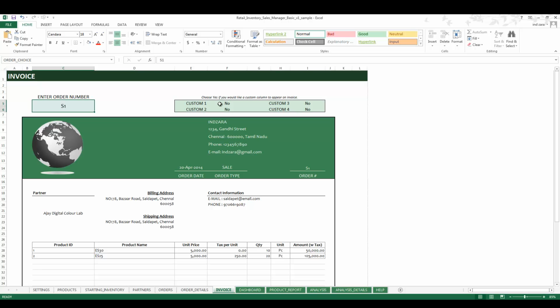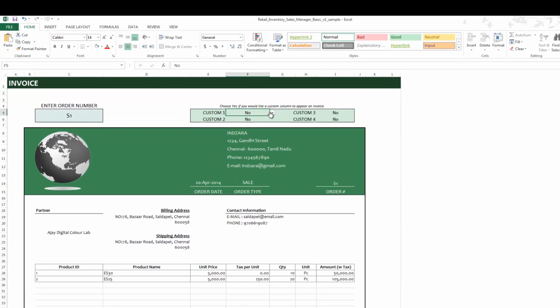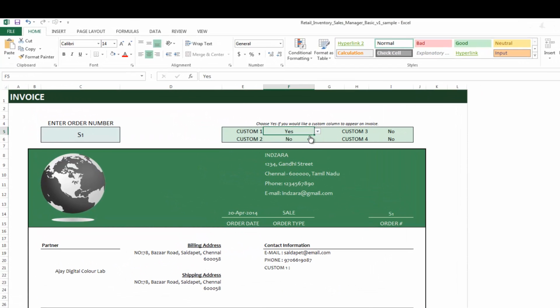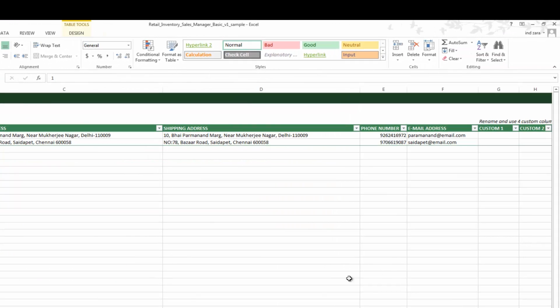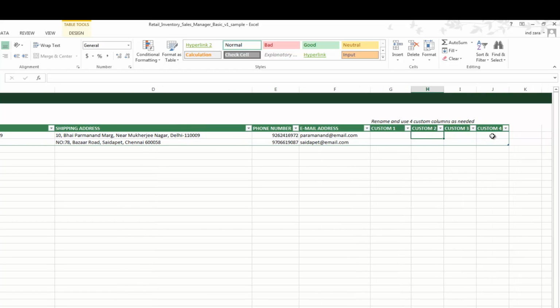As I said before, there are 4 custom columns available. So if I want a specific custom column to appear, when I say yes, it'll appear on my invoice. And if I don't want this to appear, then I can say no. And these 4 columns, as I mentioned previously, are coming from the partners table, where you can use these 4 columns if you want to add any other piece of information to the invoice very easily.